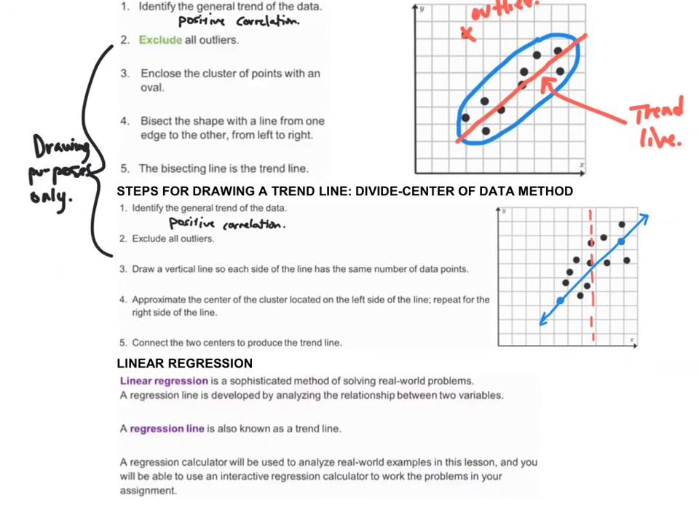The next part that we're going to talk about is what we call linear regression. So we're going to come up with an exact method for drawing a trend line, okay? A linear regression is a sophisticated method of solving real-world problems. A regression line is developed by analyzing the relationship between the two variables. We have to use a calculator to analyze these real-world examples in this lesson, and you'll be able to use the interactive regression calculator to work on the problems in your assignment.